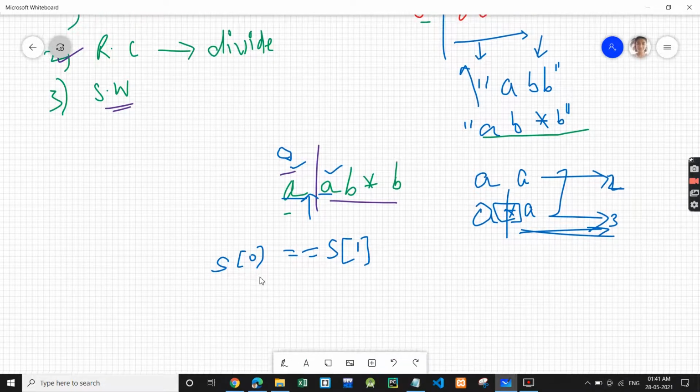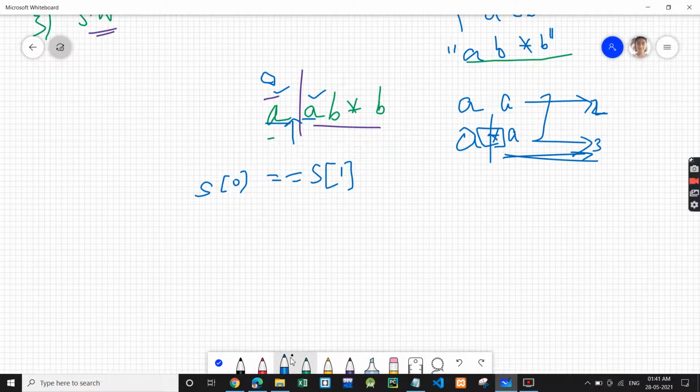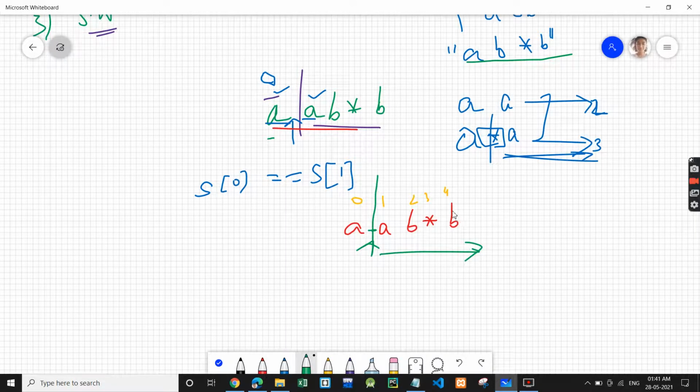That means after the recursive call we got this a, and this one b star b, and let's do indexing. This is 0 1 2 3 and 4. Now we need to insert a star over here. So what we'll do is shift all of these one position ahead. And also if we are given a character array, there will be a null character at the end also.